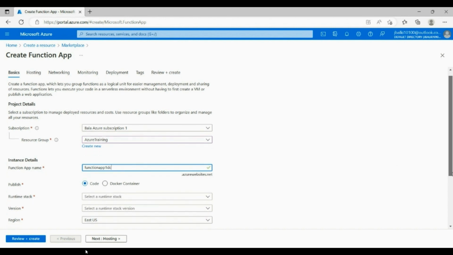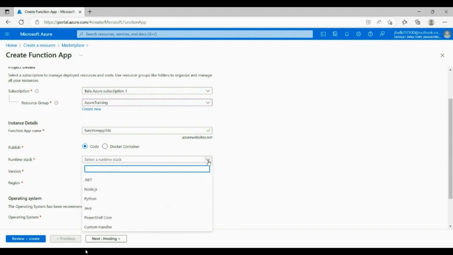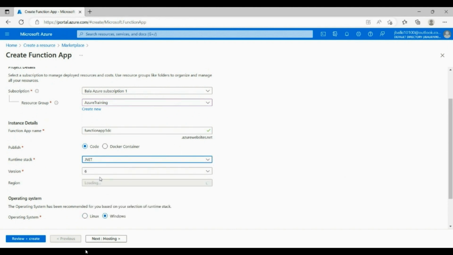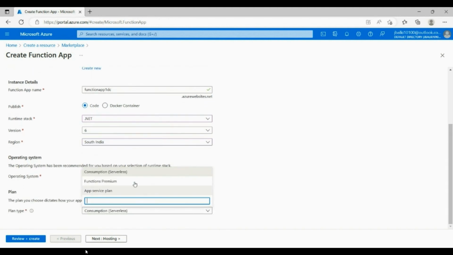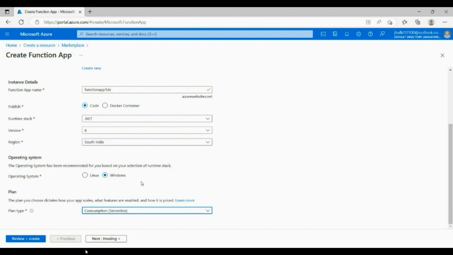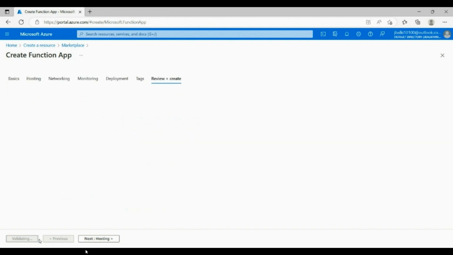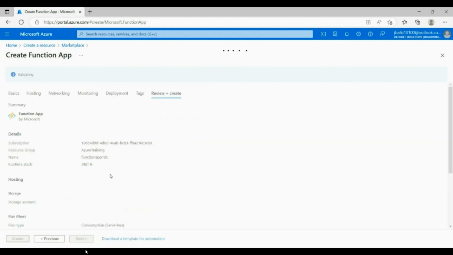I need to decide whether it's code or a Docker container. I am opting for code, and I'm selecting my runtime stack as .NET, and I'm selecting the region as South India. I am opting for the Windows operating system, and between the three different plans, I am opting for the consumption-based one, that is the pay-as-you-go model. And that's it. I have to review the code and publish it.